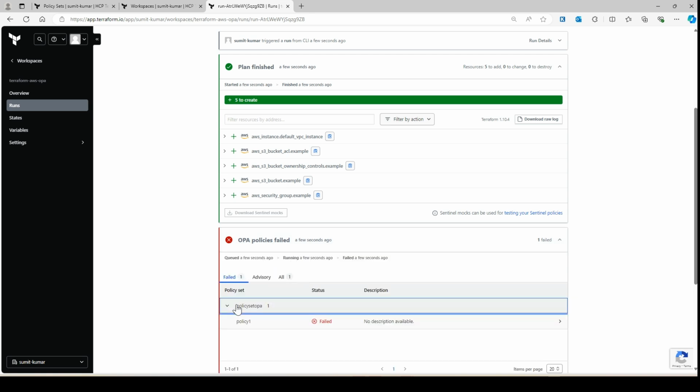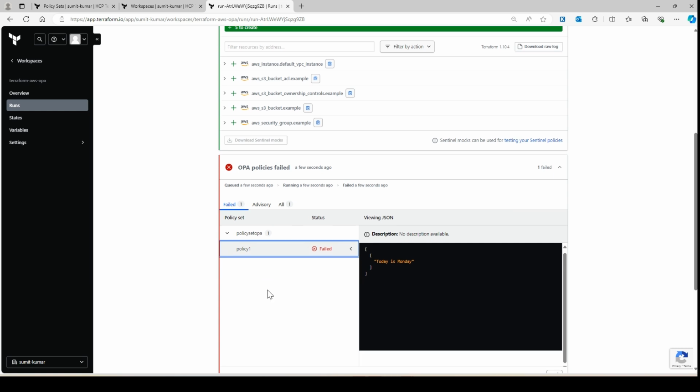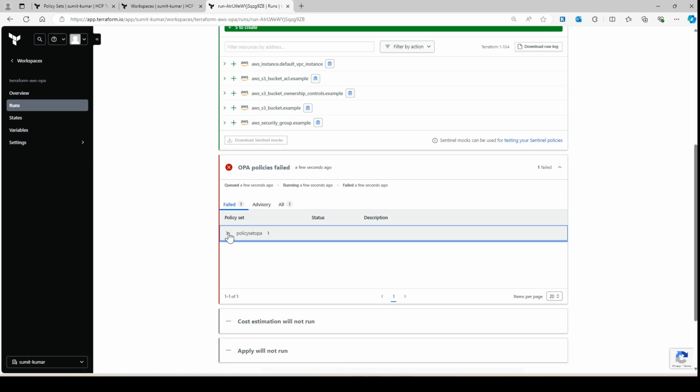See here, if you click on this, this is what the message is saying: today is Monday, so you cannot deploy anything. Monday is not a release day, so you can't make any changes on Monday, and it straightforwardly denies the code execution. So this is how you can evaluate it. I hope you have a great understanding of OPA.